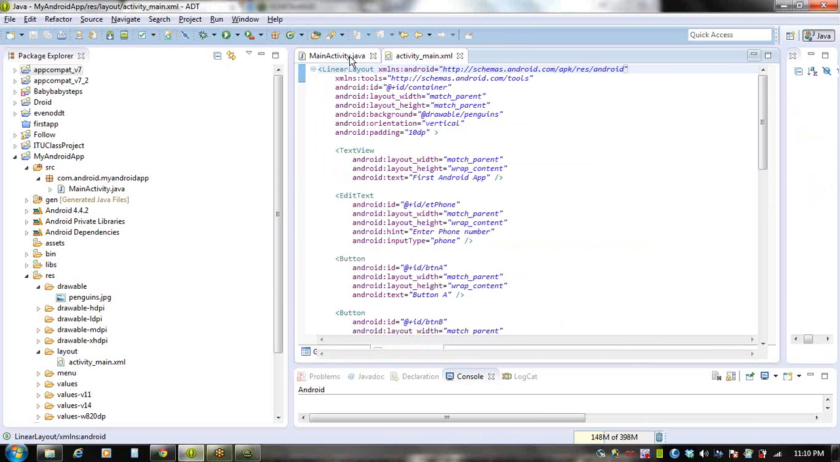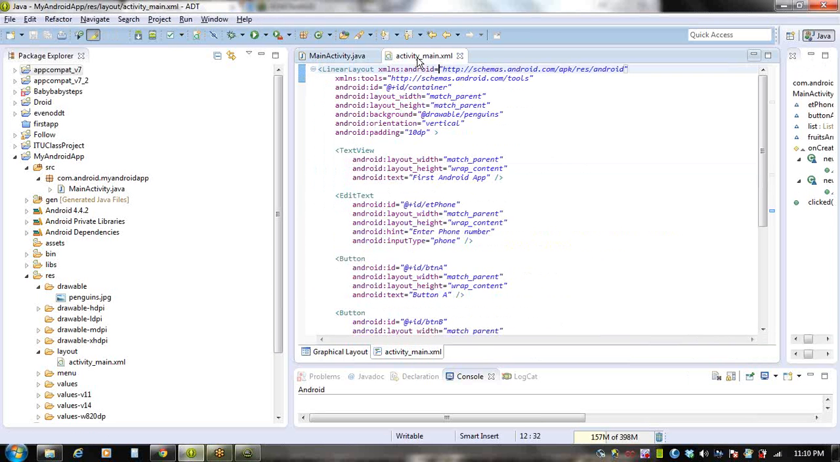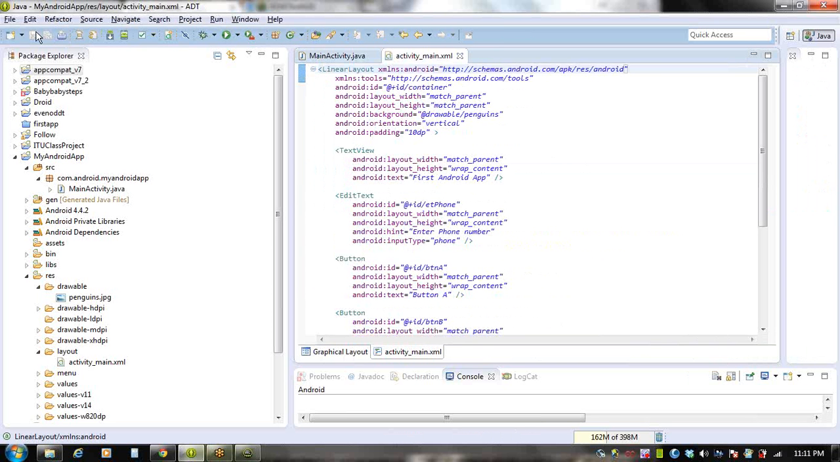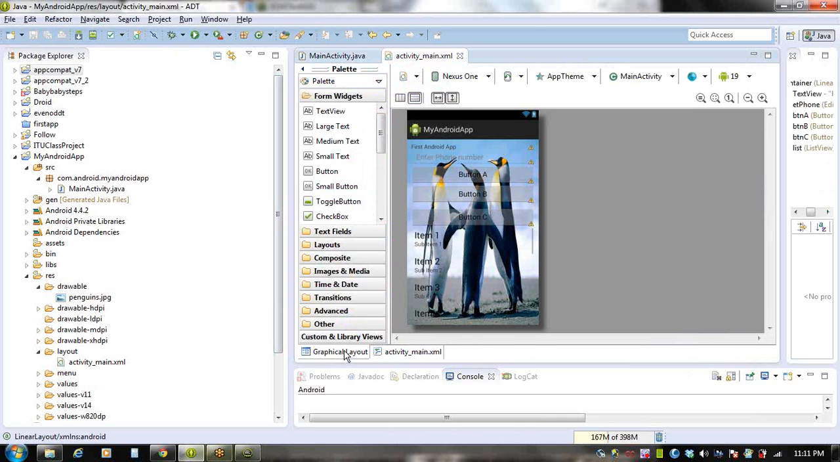So, as I said, if you have any minor issue in the XML file, your R.java file won't generate. If the image reference or any syntax is wrong, or you are not closing a bracket properly, that is what happens.